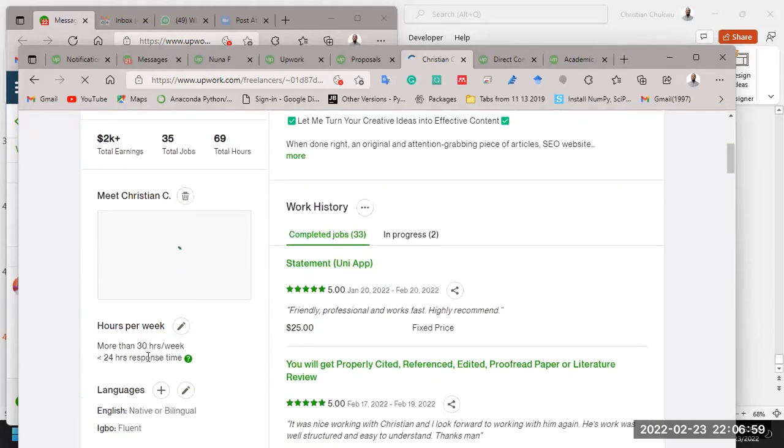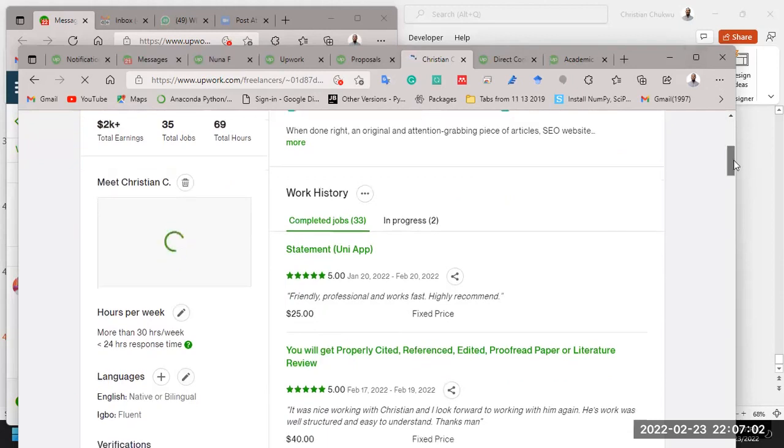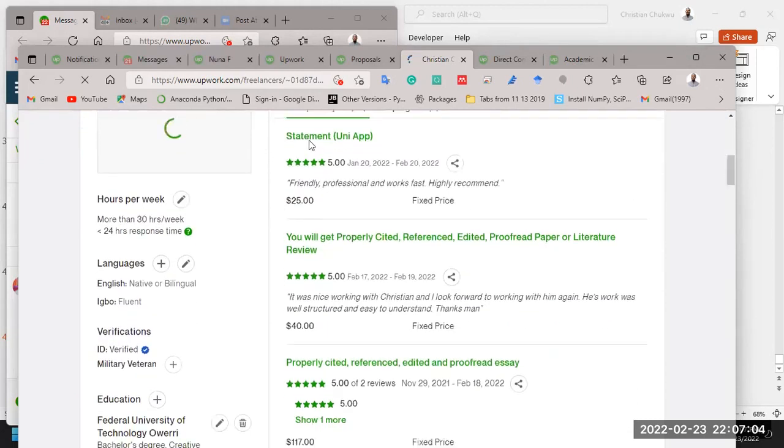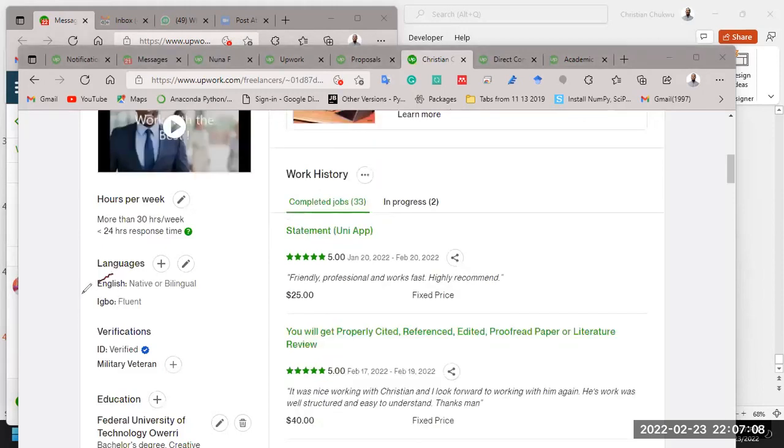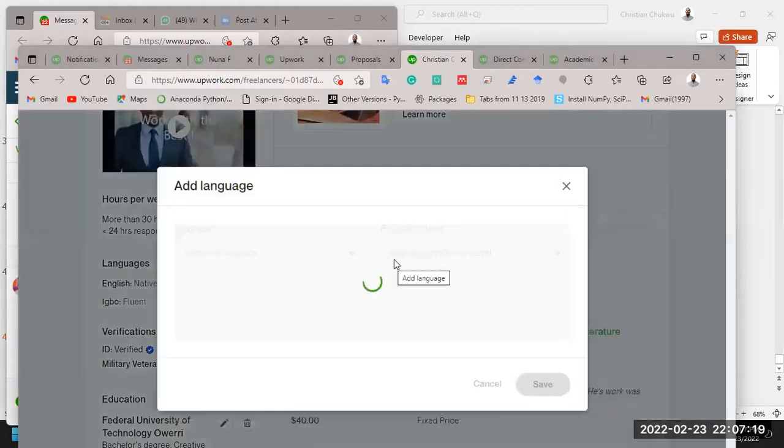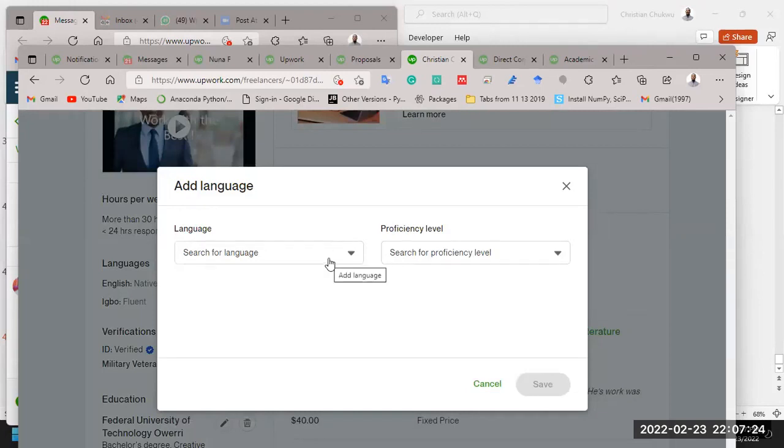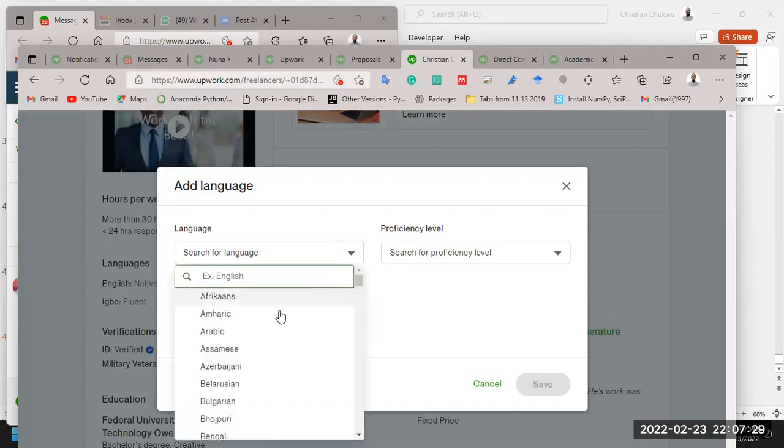All right. So I think this is it down here. Yes. So you can see, you can add as many languages as you want, and it's really nice because it will help clients to know your language capability. This is how to do it. Once you click on that plus sign, it will take you to this dashboard and now select the languages you can speak.